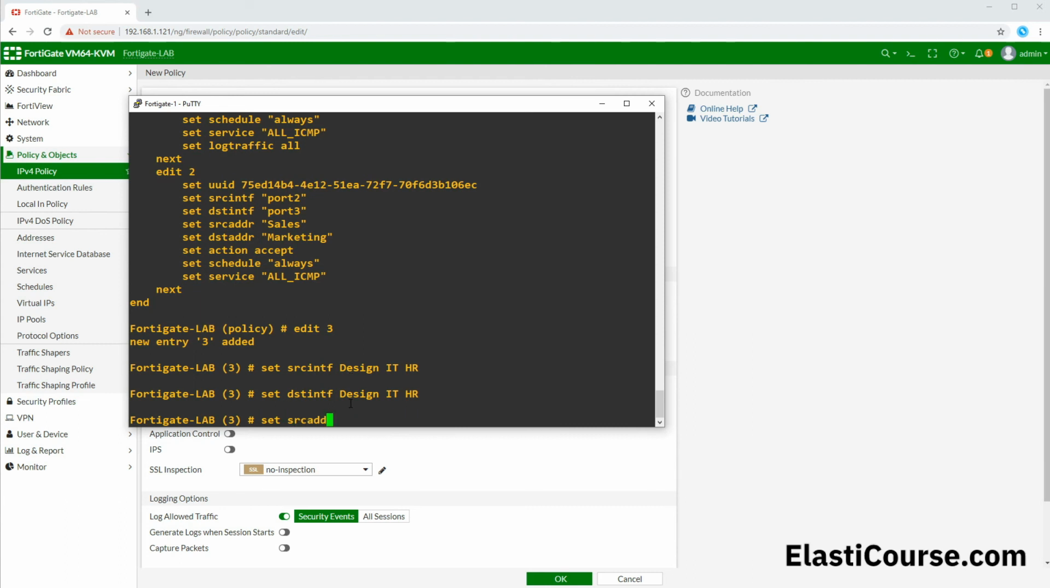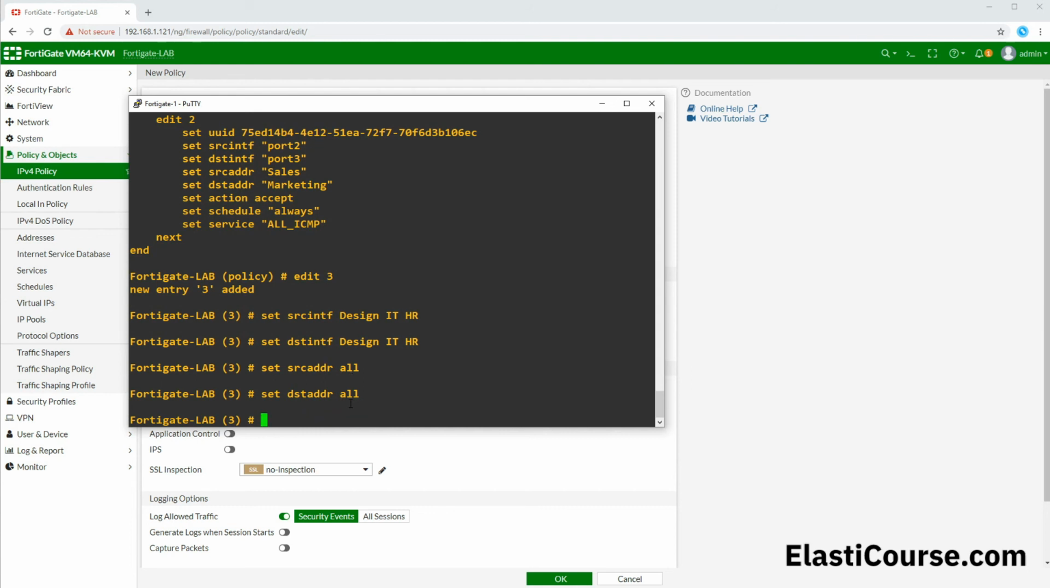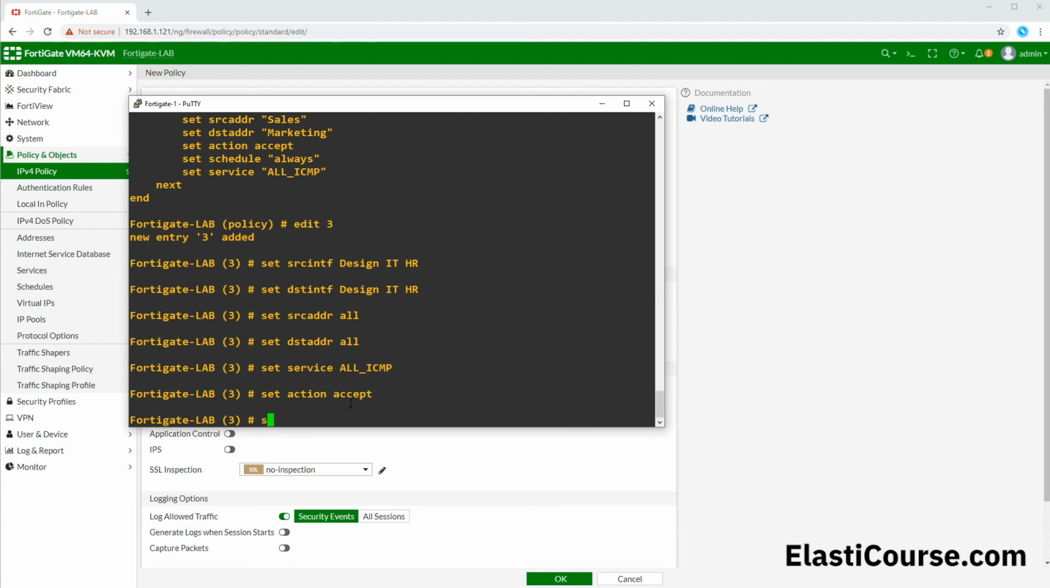Next item, we're going to set the source address. And for this, we can just leave it as all for now. And the destination address will also be all for now. And for the service or the port we're going to be talking on, we just need ping. So we can just open all and tab until we find ALL_ICMP. Finally, we want to set the action to accept. We want to allow this traffic. And for the schedule, we can put always.